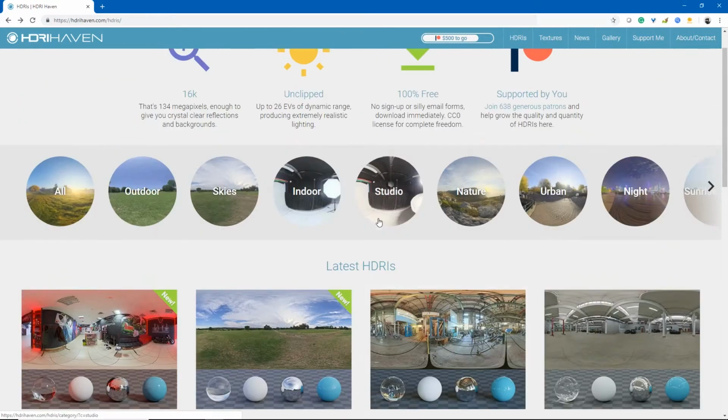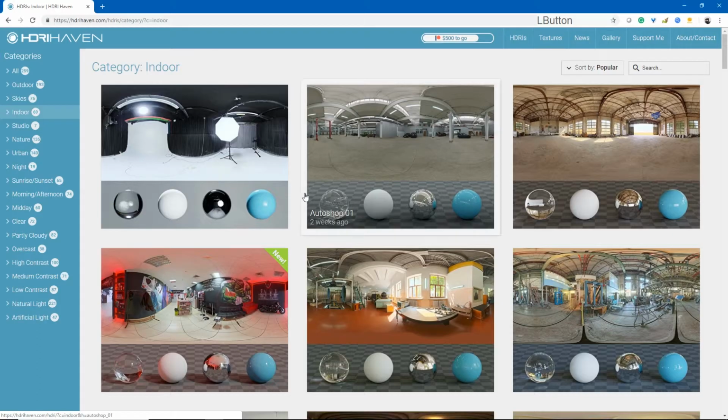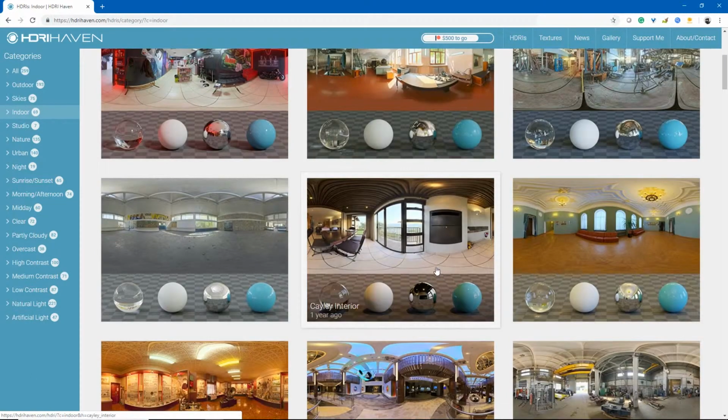Now, there are ways we can search for specific environments. We can find indoor environments and narrow it down to that, and start to find something that feels a little bit more homey. Maybe something like this, or even this. I'm going to try this Kale interior.